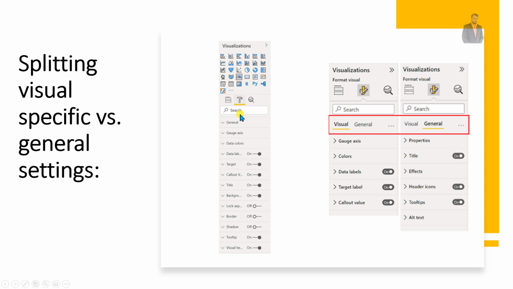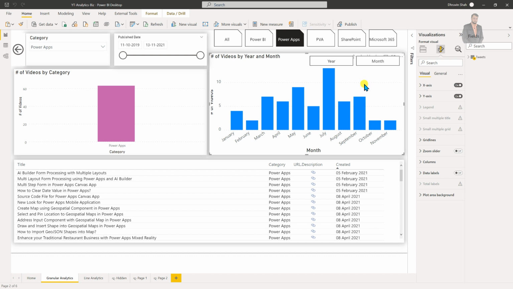What happened earlier is that in the format pane, all the changes were available as one large scrolling option. So whenever you selected any graph, you could see all the graph properties like this. Now some of the common changes which are applicable to all visualizations are called general properties. So in the visualization section under format visual, it has two tabs, visual and general. In general, all the basic properties like title, effects, header icons, tooltips will appear in this section, and the rest of the visual-specific properties will be available in this particular section. So this is another important cool update.